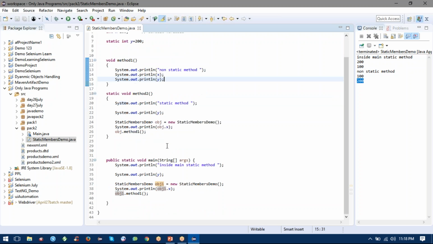Now if you want to access static methods, there could be two scenarios: whether you are accessing inside the same class or outside the class. This method is present in the same class where the main is present, so you can directly call the method name. That could be one scenario.